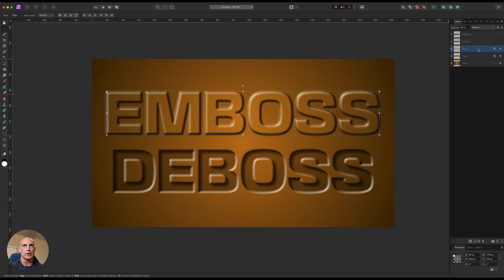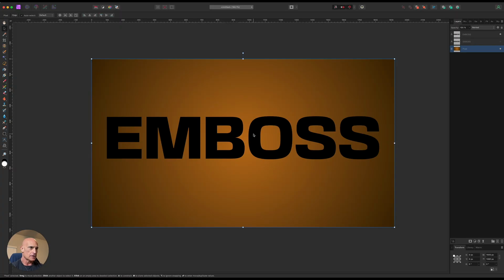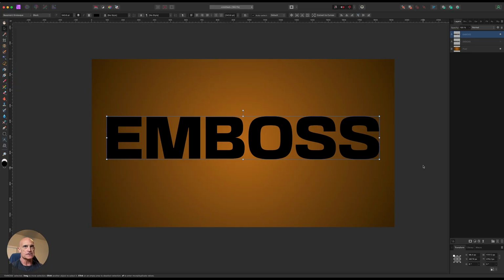We'll get rid of what we have here. What I did is I already have the text made, both the emboss and the deboss text. So we'll start off with the embossed text. What we want to do is create a raised instance of this text off the background. So first what we need to do is sample the text so that we can pull it off the background.